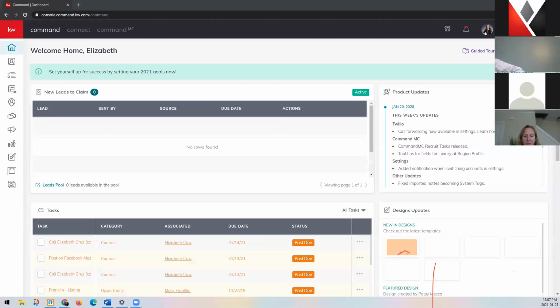Incognito doesn't store any cache, cookies, history, data at all. So you're always going to see the most up-to-date version of Command.